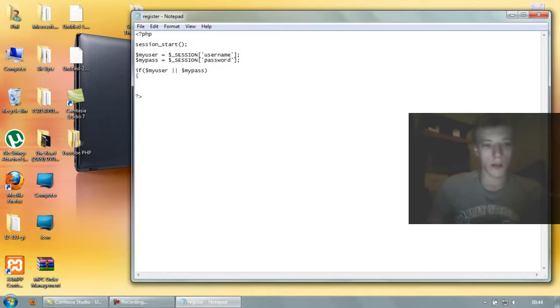open a curly bracket, print, bracket, you are already logged in, there is no need to register, close the brackets, and we'll type in die here. Okay, so basically first of all what this is doing is checking for a login session. If a login session exists, it'll tell the user that they're already logged in, and it'll kill the rest of the script from there.